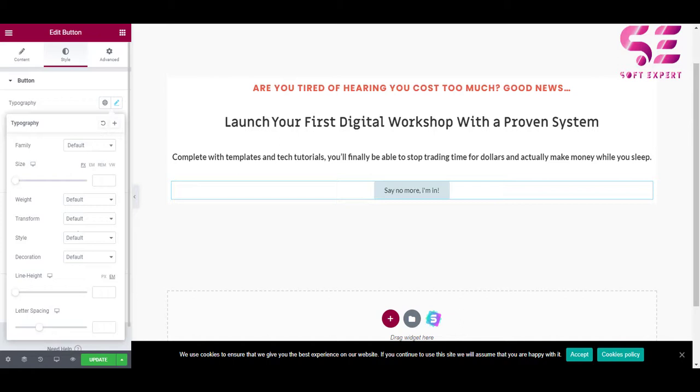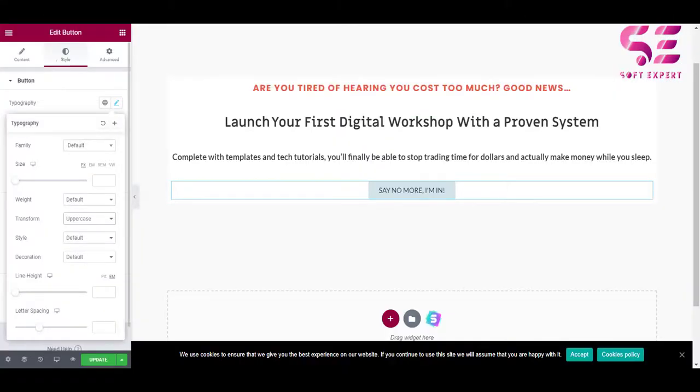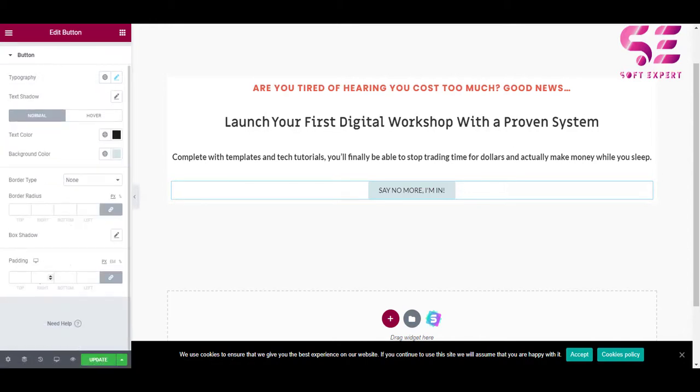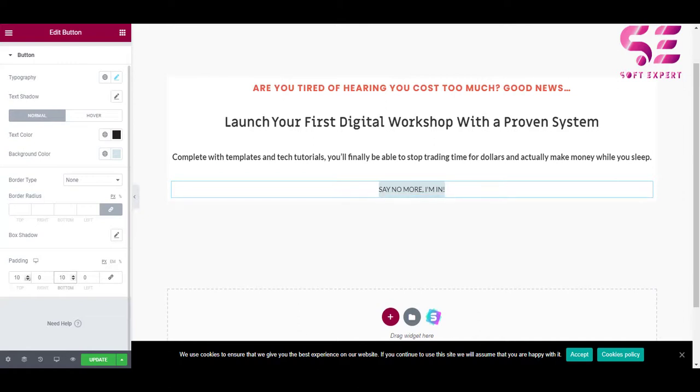Again in typography, transform this to uppercase, and now we have this button with a little padding. So I'll go to style again. Here is the padding. So for the top I'll put 10, also for the bottom, and for the sides I'll put 50, and that is how you can design this button.